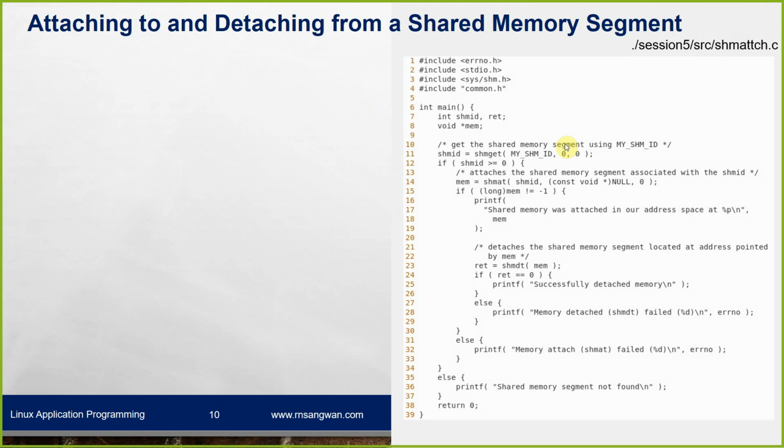So same file, common.h, because it is where we have the ID of this defined. My SHM ID is defined under this. So integer main SHM ID and void memory area, get the shared memory segment using my SHM ID. Same thing, same function. If it is found, if it is greater than 0, attach the shared memory segment associated with this ID, and this is how we are attaching it.